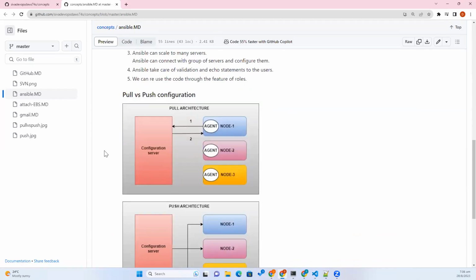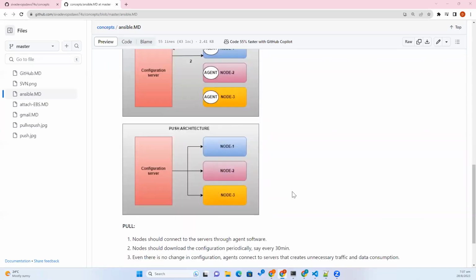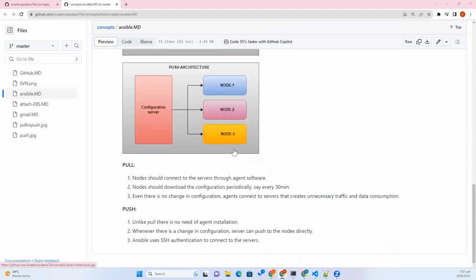We discussed pull versus push as well. Pull means your servers need to connect to the configuration server. These things we can call nodes, servers, whatever. These nodes will connect to the configuration server, pull the configuration, and run it. For that purpose, we need special software like agents. We already discussed this with the LIC example. Push is always better because at any point of time, you can directly push the configuration to the servers. There will be no need of agent installations.